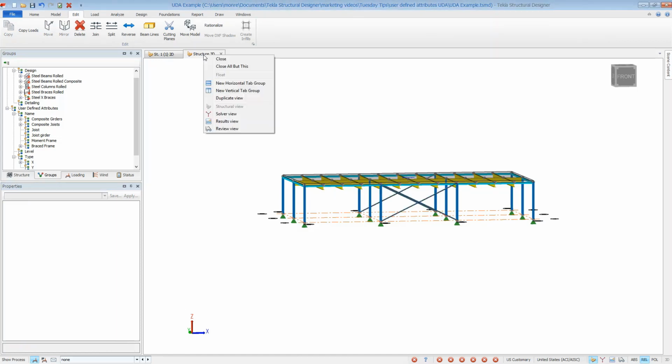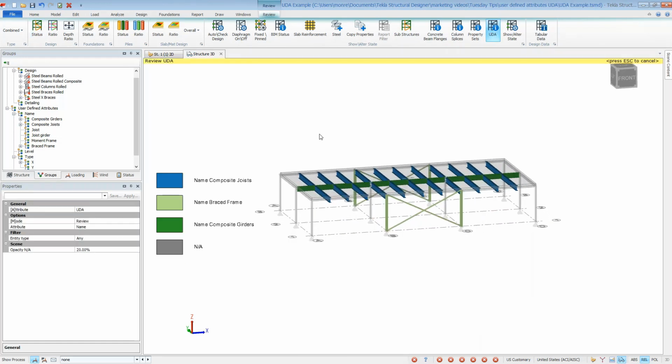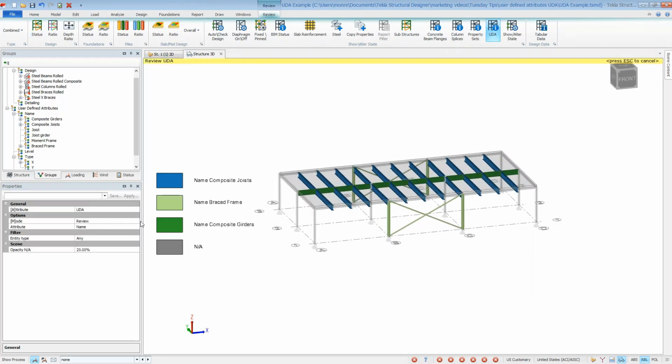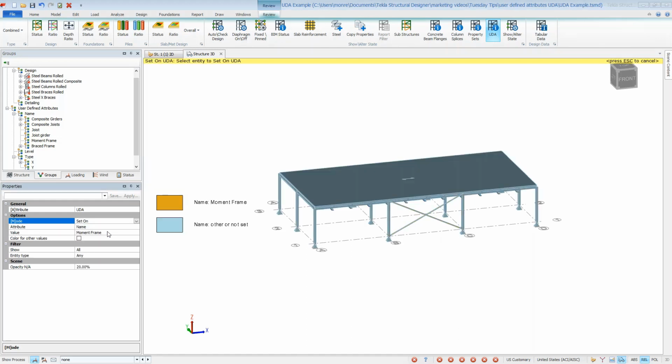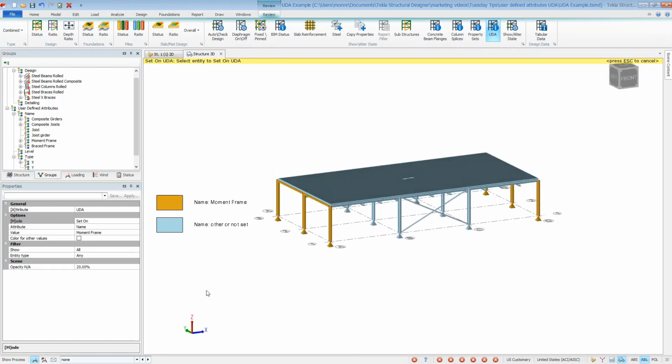The results view has a UDA command which allows you to review the members and existing user-defined attributes. Here you can see color-coded all UDAs and members within. You can also assign other members into existing UDAs. Use the Show filter to view only members in the current UDA.